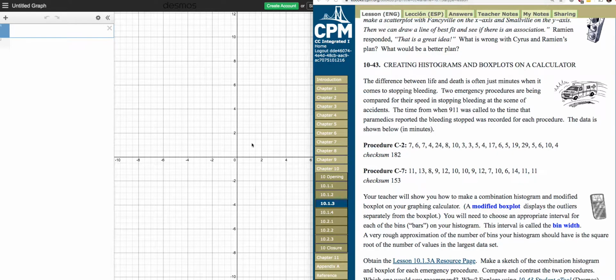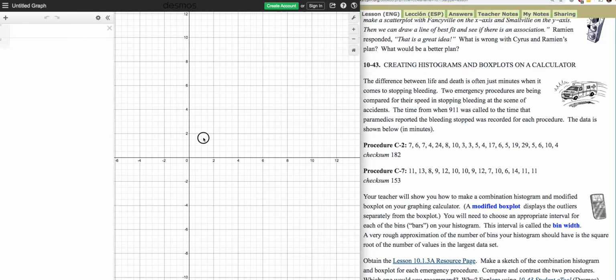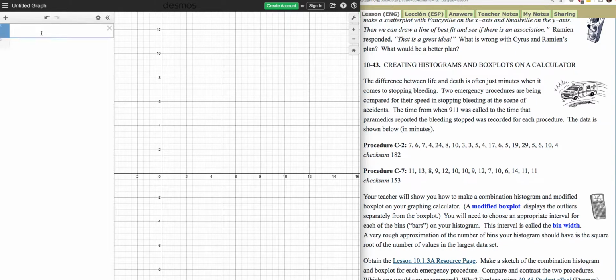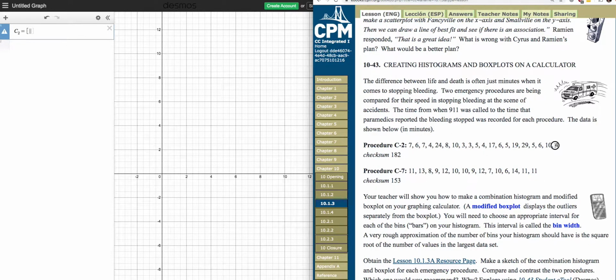So here you have your Desmos. It looks just like a regular grid. And then you're going to want to make a set of things. In this case, we're comparing these two procedures, from the time 911 was called to the time that the paramedics reported the bleeding stopped. So they're looking at two different procedures, C2 and C7, and you can actually name them that in Desmos. Use a capital letter to name them, and then you can just type the 2 and it will automatically become a subscript. Then you type in equals, use the square bracket here, and then just copy and paste.